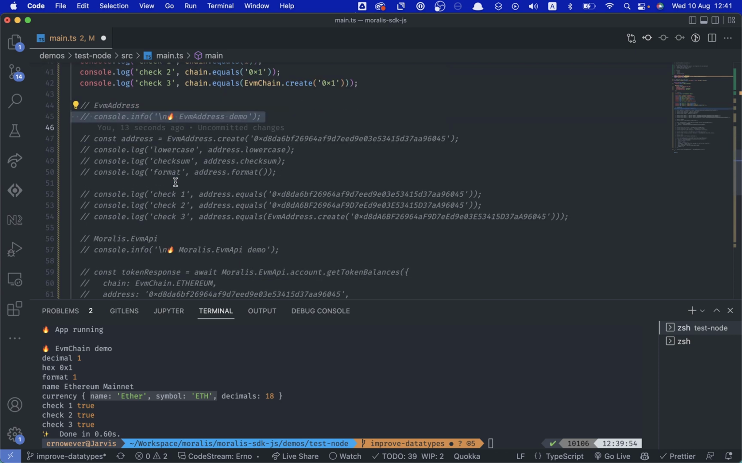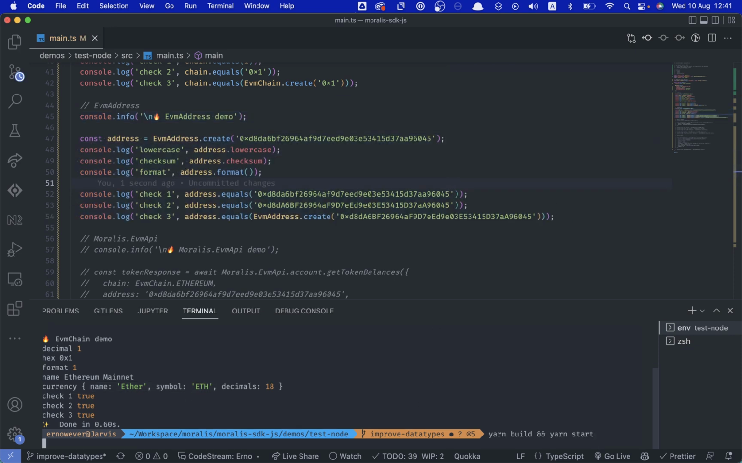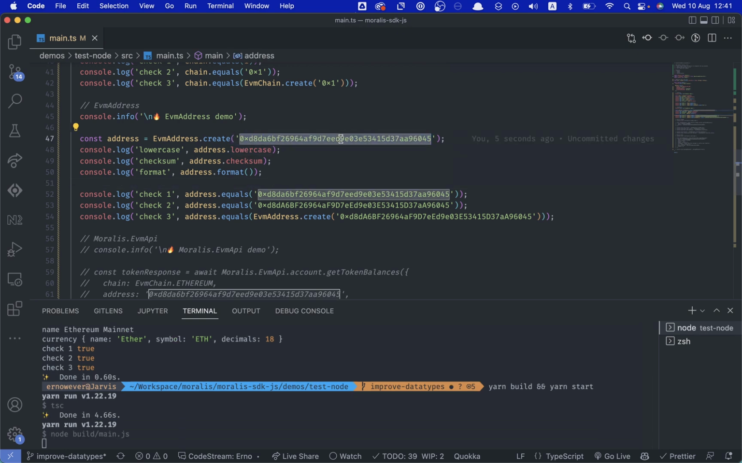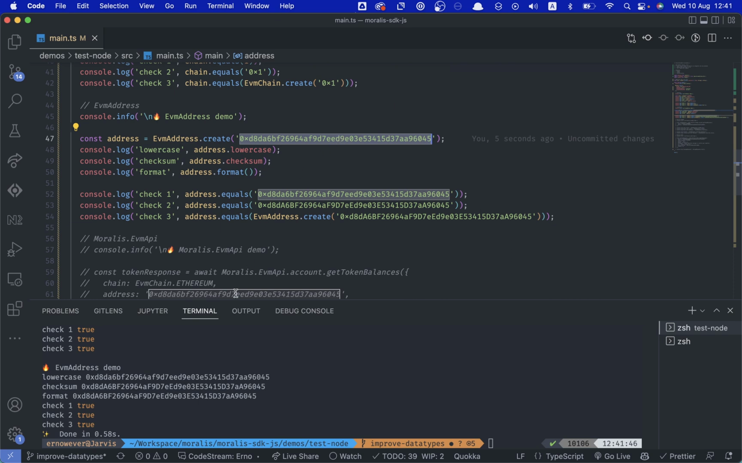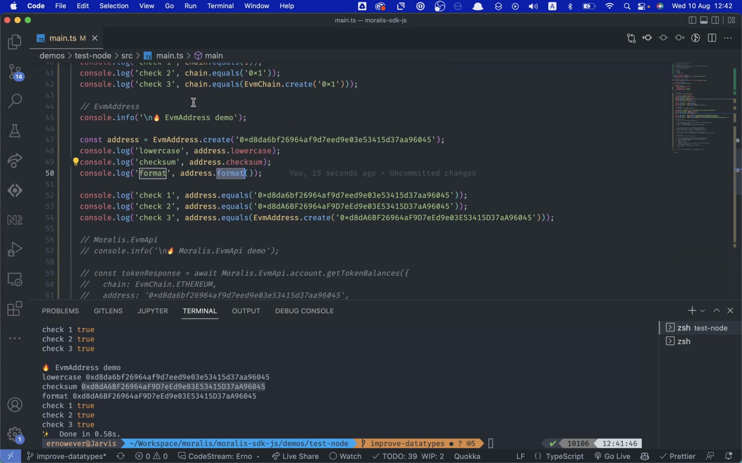The next example I want to show you is how it works with an EVM address. In this case, we create an address with a lowercase string, but you can create it with a checksum string as well. When it's created, you can read the lowercase, you can read the checksum string, or you can call the format function, and it will take into account the formatting type that you have specified in your configuration. Also, you can check equality, and it doesn't matter if you pass in a lowercase address, a checksum address, or another instance of an EVM address.